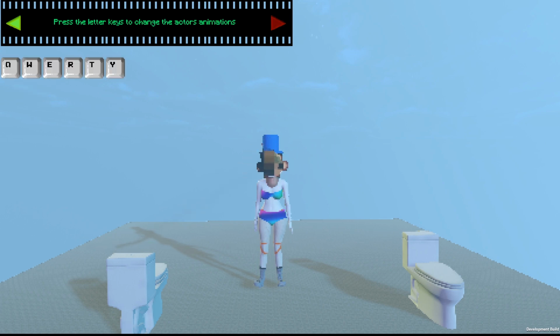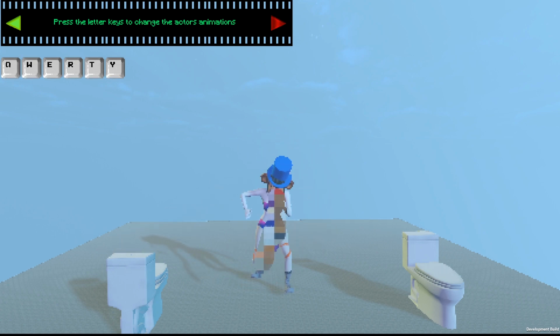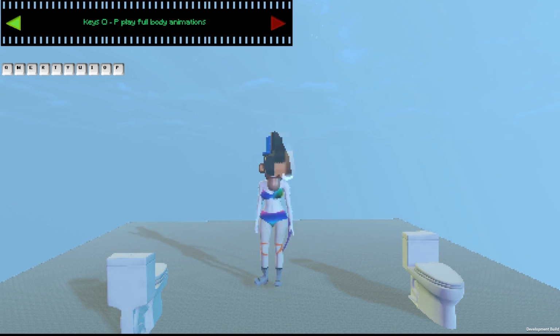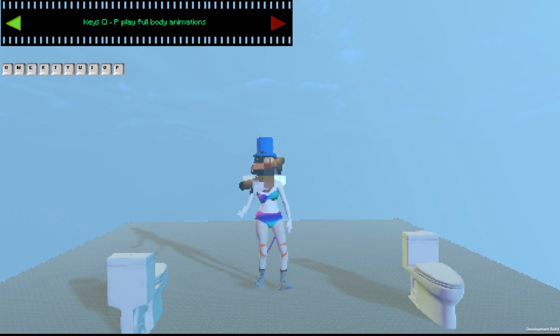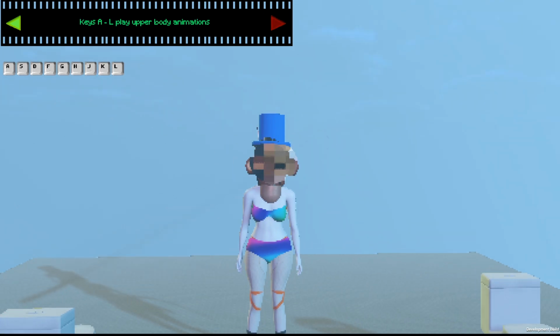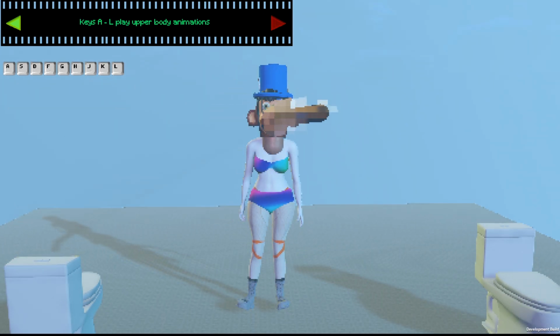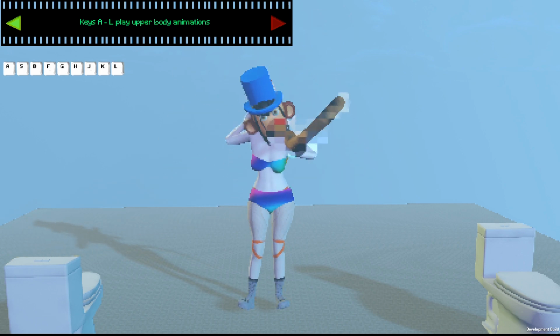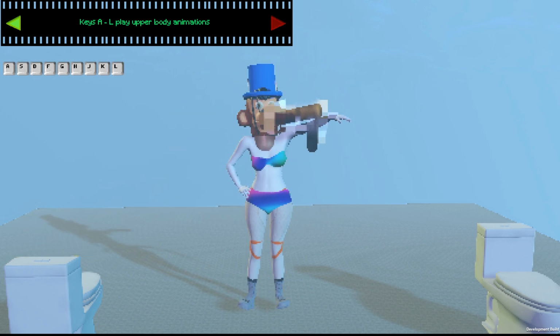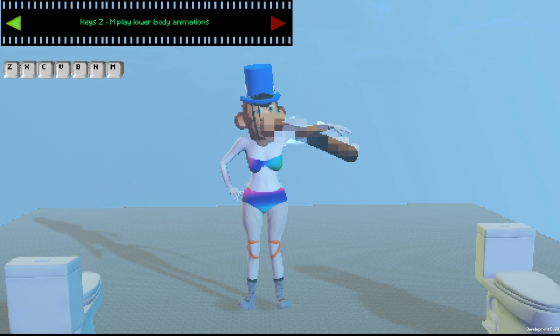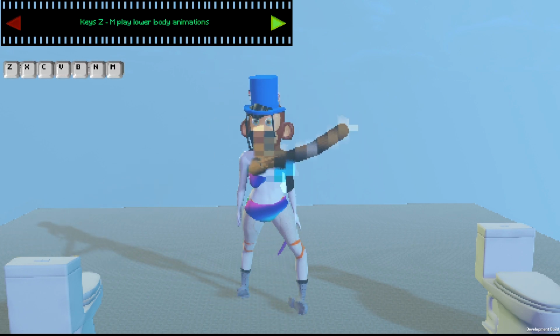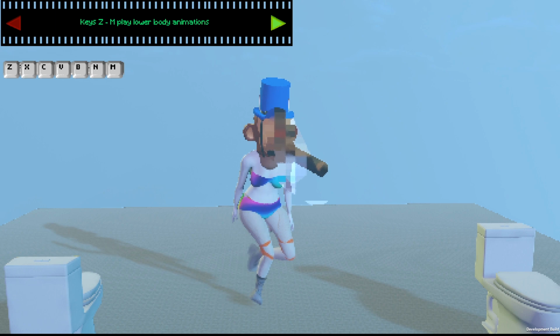Press the letter keys to change the actor's animations. Keys Q through P play full body animations. Keys A through L play upper body animations. Keys Z through M play lower body animations.